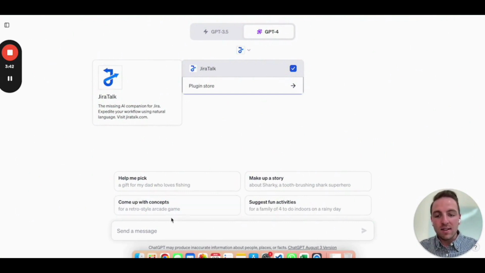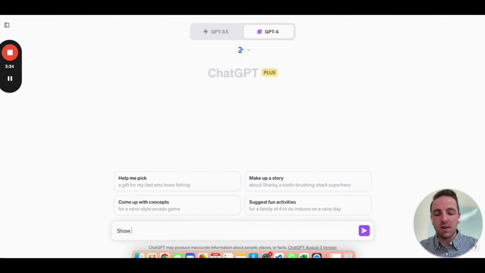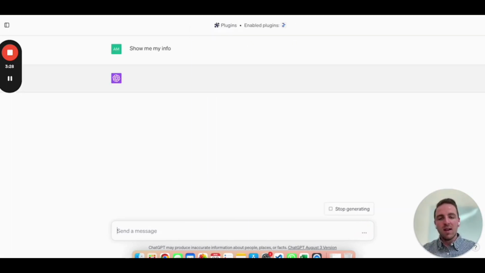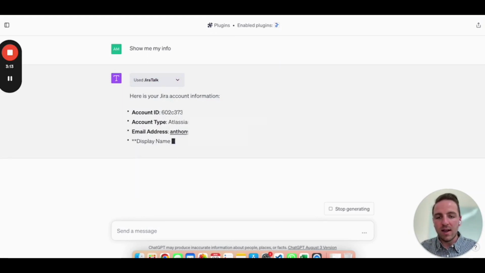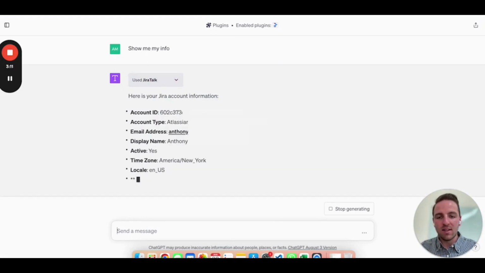One thing I like to do every time I reset up my connection is just making sure that I'm connected to the correct instance in Jira or even the correct profile, right? So I'll start off with the same prompt every single time of "show me my info." And it's a quick little prompt that will go ahead, scan your instance of Jira, and bring back your information. And the first prompt is always going to be the longest one. But just like that, you can see we now have our first connection and our first prompt.